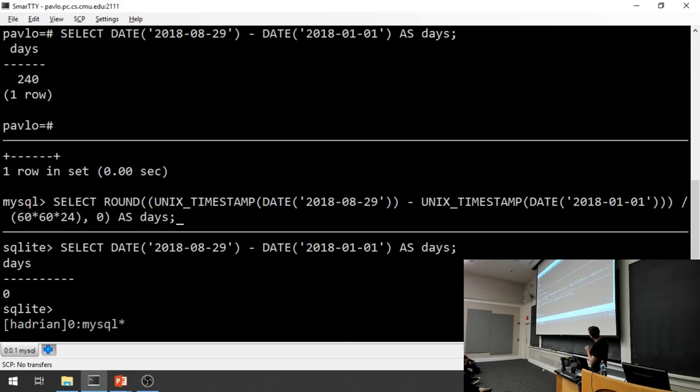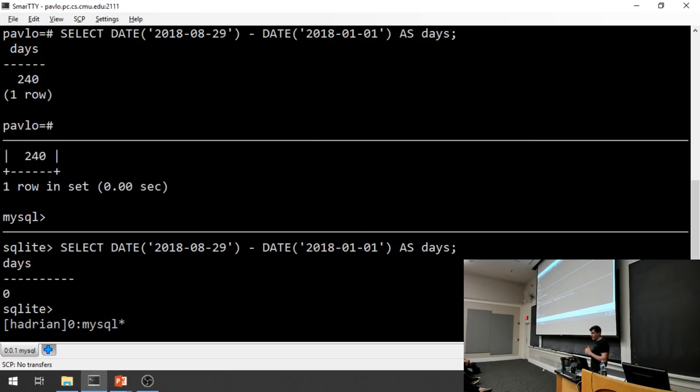What we're going to do is convert the dates into a Unix timestamp, which is the number of seconds since the Unix epoch, which is January 1st, 1970. Now we have the number of seconds for the current date and for the beginning of the year. We subtract them, and that gives us the number of seconds between now and the beginning of the year. Then we divide that by 60 seconds times 60 minutes times 24 hours, and we get 240.